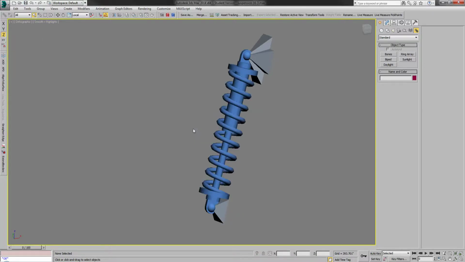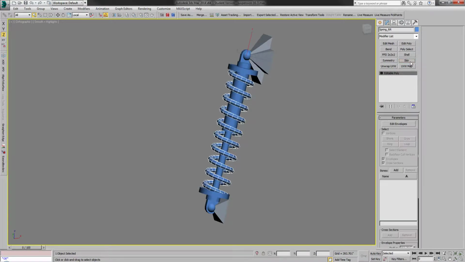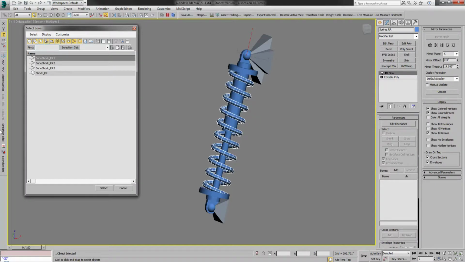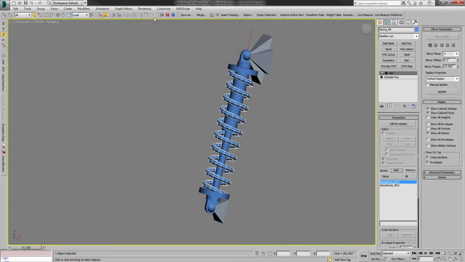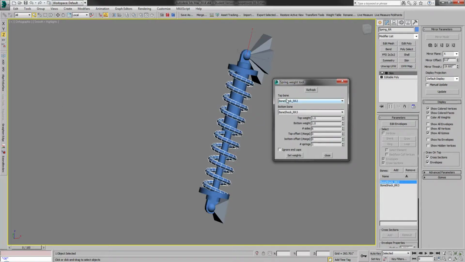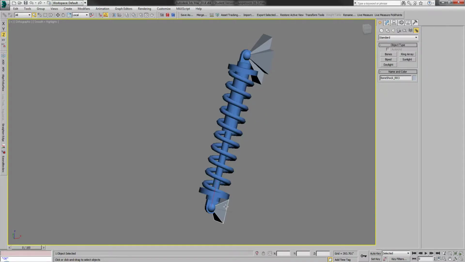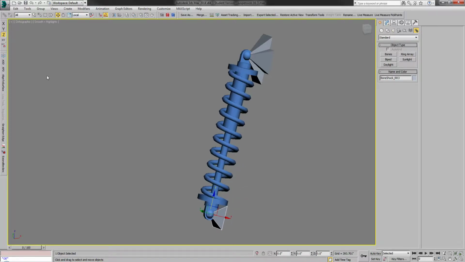Okay, unhide my spring. Do the same thing for my spring. Hit the skin. Add the bones. I always select the bottom one first because it puts it in a proper spot. Hit the weight tool. See, bone 2, bone 3. 3 is the bottom. If you select 2 and then 3, it'll be different. It'll be backwards. I mean, you can always change it if you want, but just so you know, that's like that. Hit end caps, set weight, close.